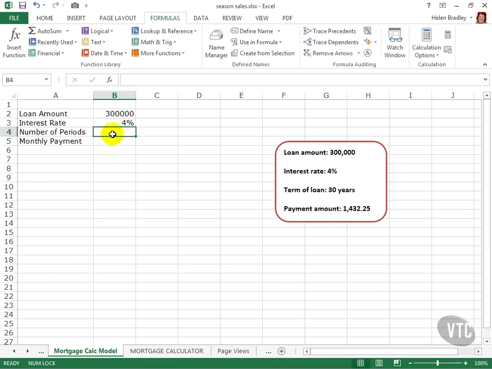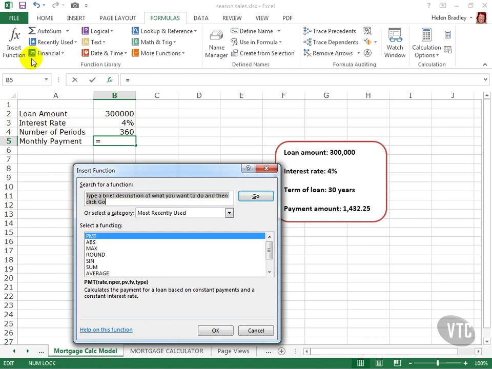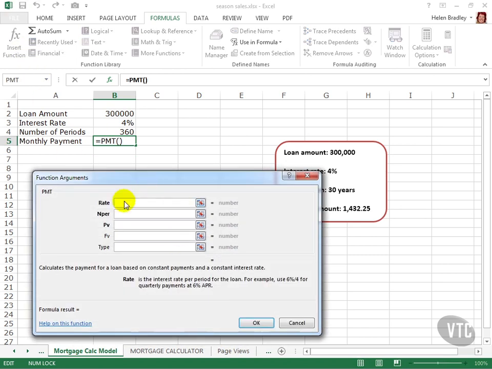The number of periods, I want 30 years, but I'm going to multiply that by 12 to get the number of payments per year. And now we're ready to enter the monthly payment, which is the function that we looked up earlier. I'm going to click Insert Function, select PMT, and click OK.